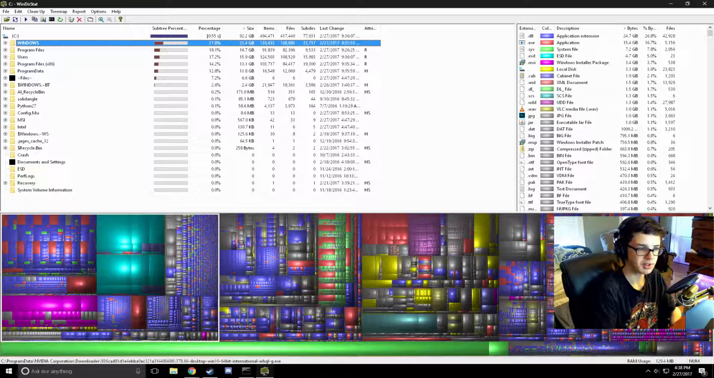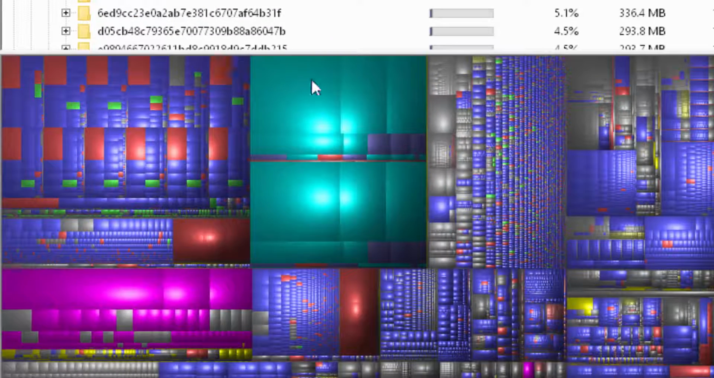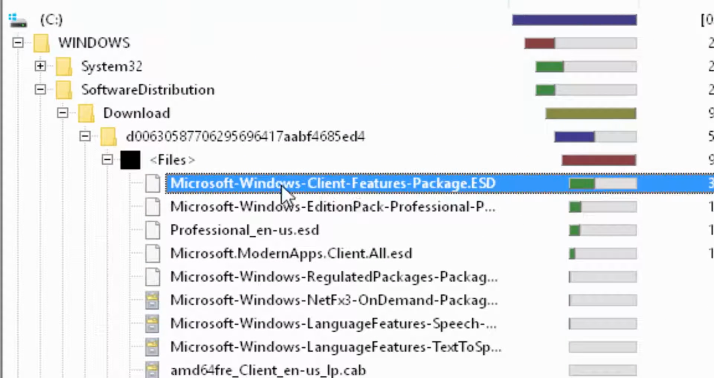So what's cool about this is you can click on any of these little rectangles here and see what files they represent. If I click on one of these red ones, it'll highlight it over here. This looks like one of the recent graphics driver downloads that I had to download for my graphics card. If we click on one of these light blue ones, this looks like a Windows download file for probably a recent update or something like that.